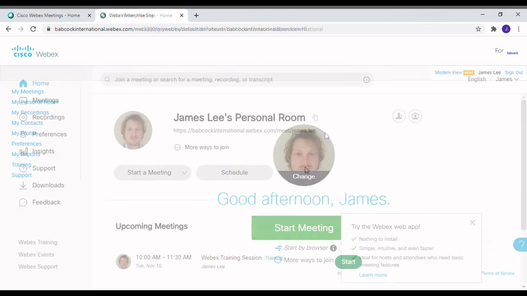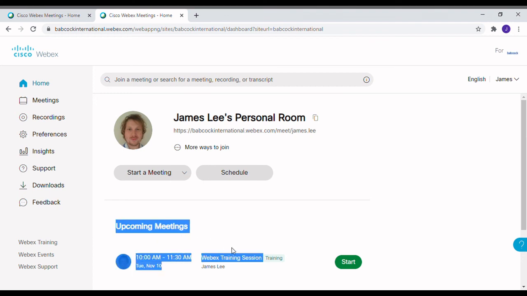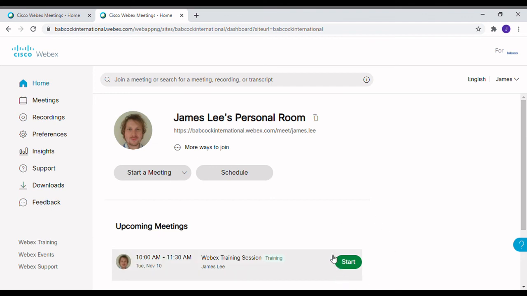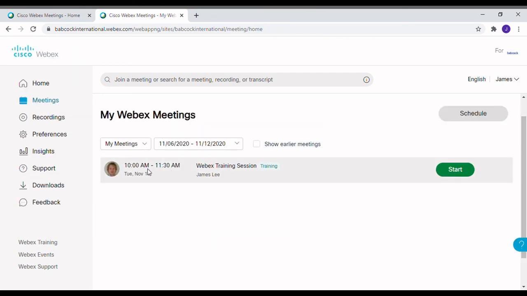But once you go back to your personal room, you'll now see at the bottom of the screen it says in upcoming meetings, 10 AM till 11:30 AM as it says here, Webex training session, and it gives you the option to start it as well. So that appears on your home screen, and to start it you can just click on Start. You can also have a look in a bit more detail at all the meetings you've got coming up by clicking on Meetings. This opens up this page and this shows all of your upcoming meetings in a certain time scale, and again you can start the meeting from there.